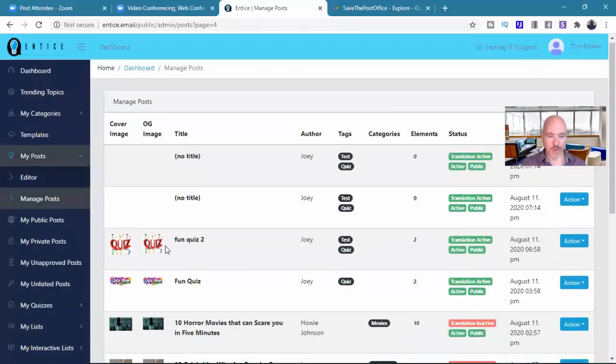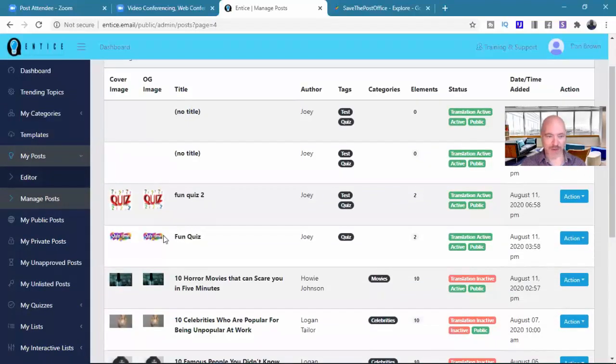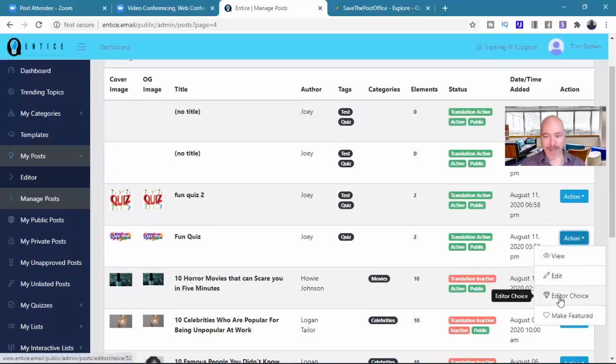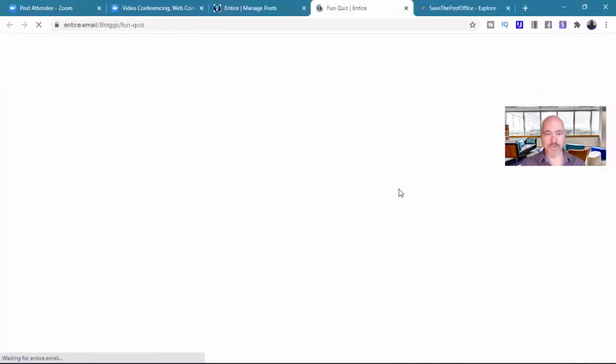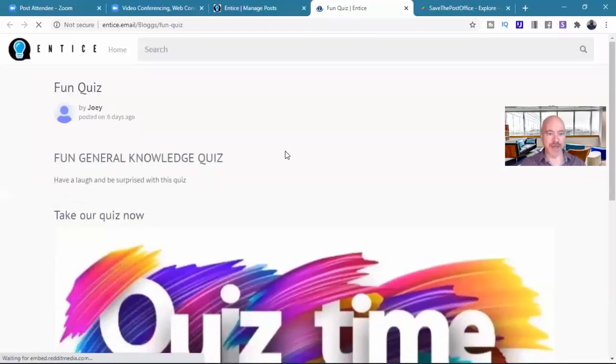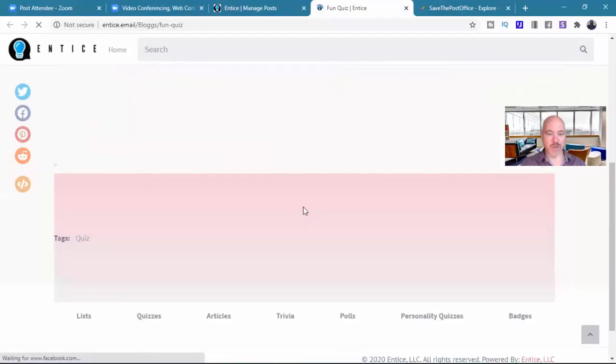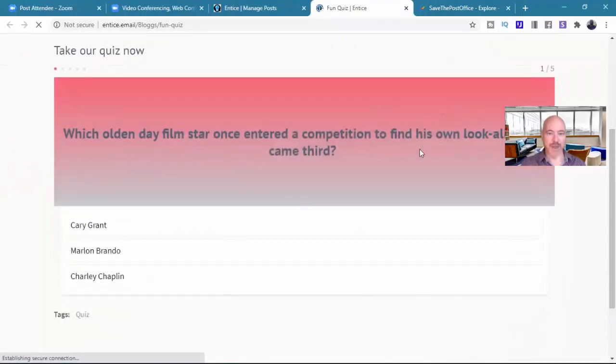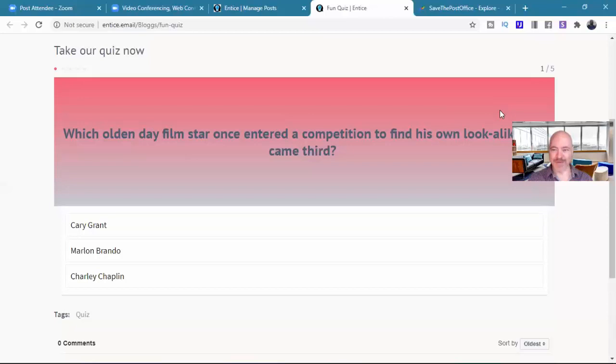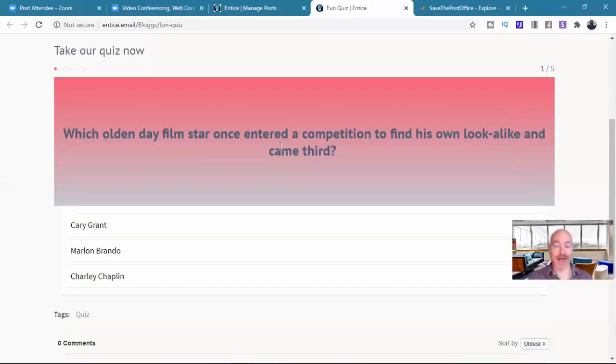This one here looks like pretty fun. So you've got the actions: you can either edit it, make it an editor's choice, make it featured, but I'm just going to go with view. And you can see that's the quiz. So we'll start the quiz. I'm not going to be spending a huge amount of time on these questions. They are quite quirky. I don't know the answers either.